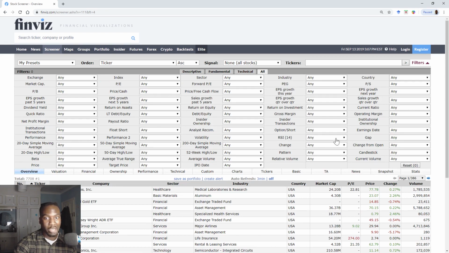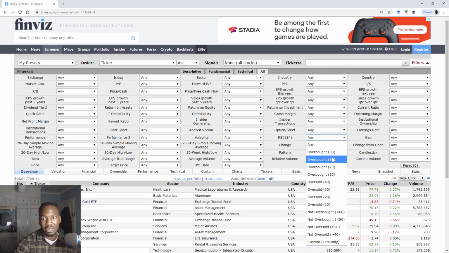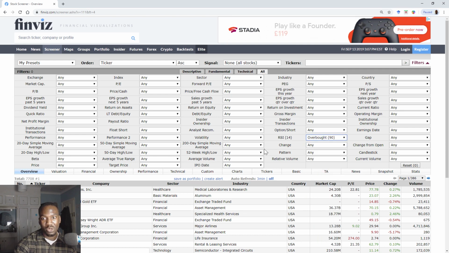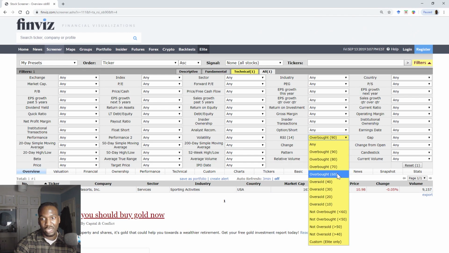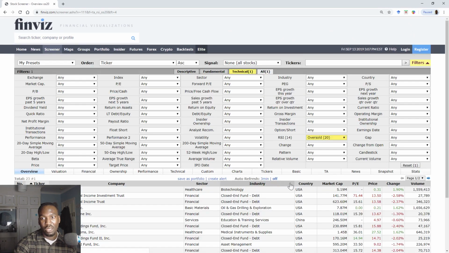And you can pick your criteria. So if I wanted to pick a stock that had a specific RSI, so anything that's overbought, over 90, then it'll show, and there's only one stock that's over 90 right now. So let's say oversold. Right now you've got 23, and then you can pick another criteria, float, for example.